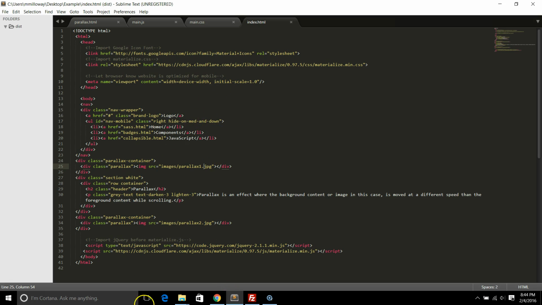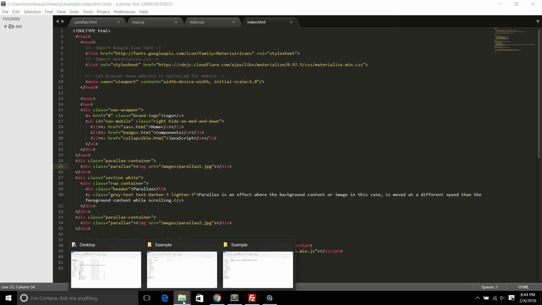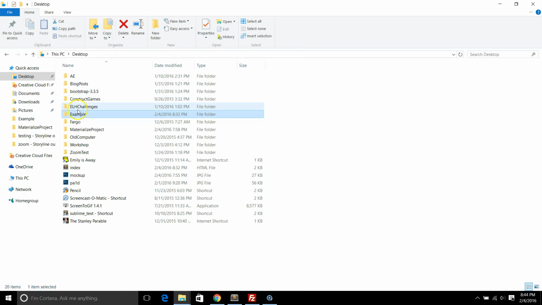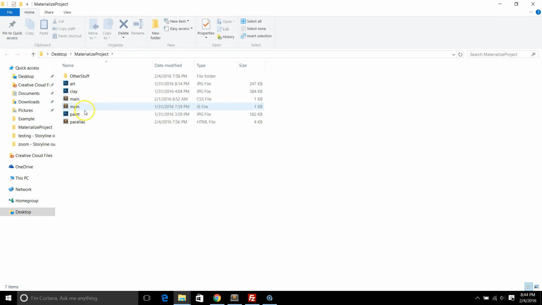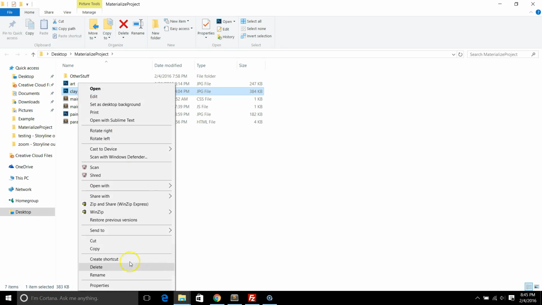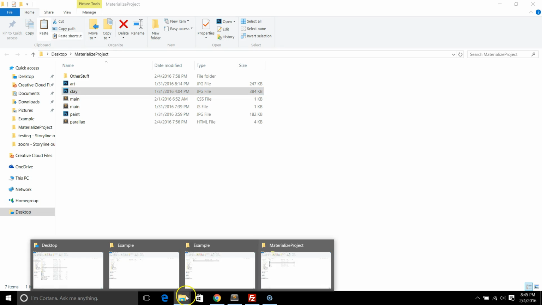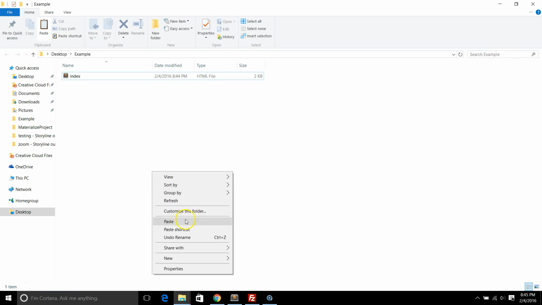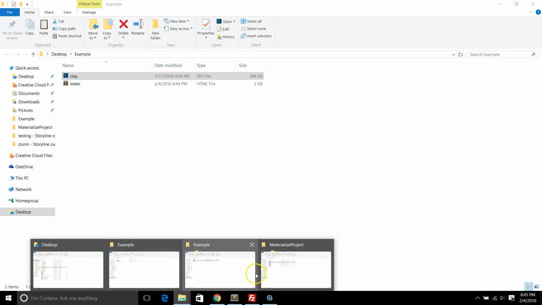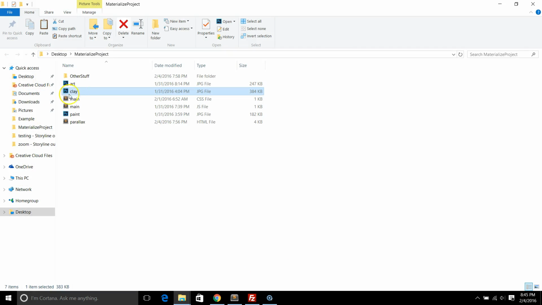So what we're going to do is add images, and in my Parallax one that I already made, I have some images. So I'm going to go ahead and copy and paste some of those over. I have this paint one and this art one in clay. So I'll copy this clay one and copy it over. And then let's go ahead and copy this paint one that I have and copy it over.